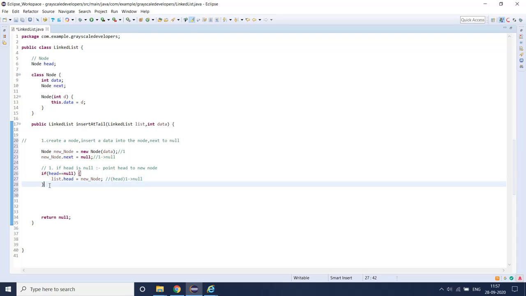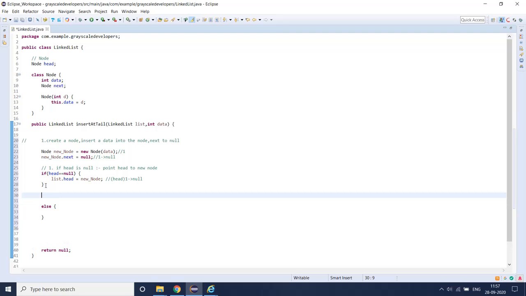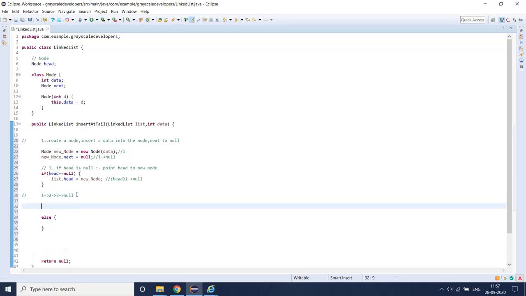So the else condition. What is else? I'm showing it here. Suppose I already have so many nodes, for example 1, 2, 3, this many nodes are there, then I have to insert a node called 4. Then here I have to insert it.